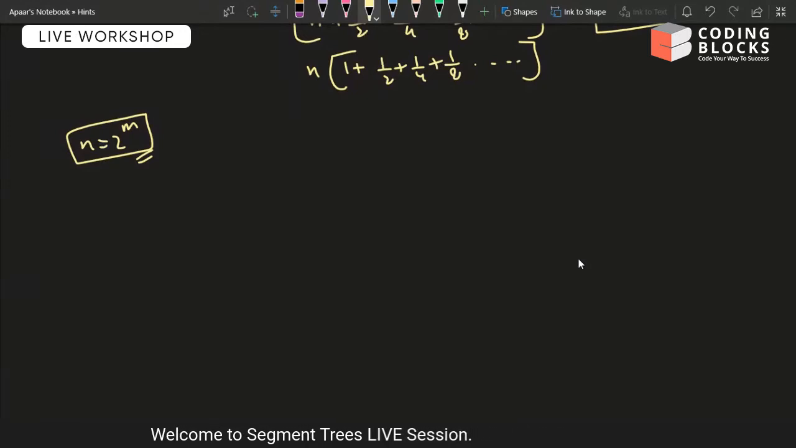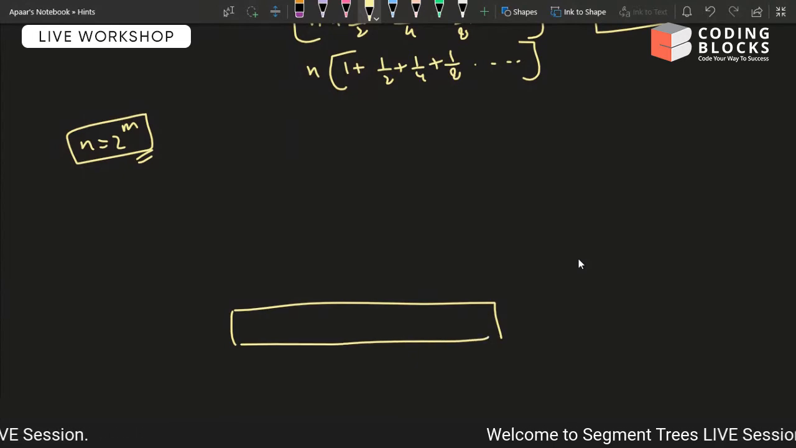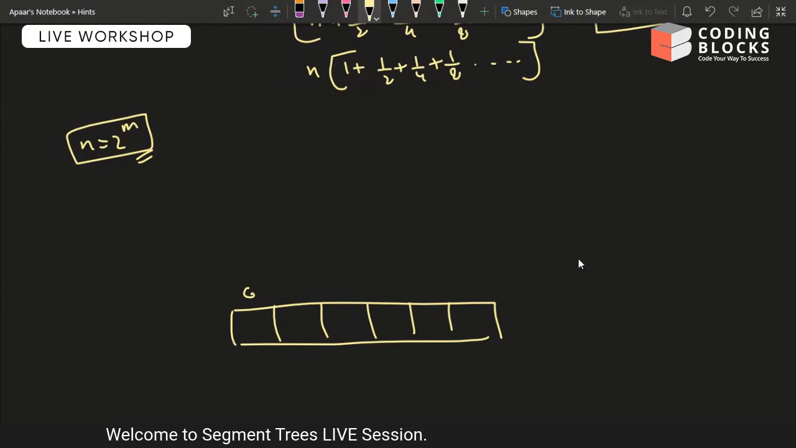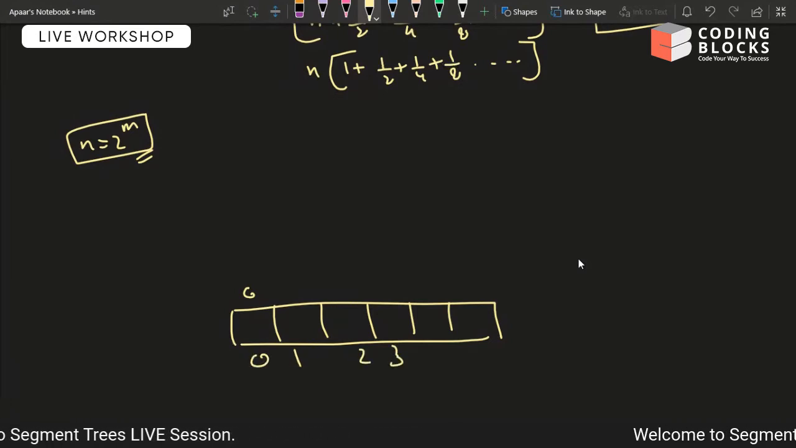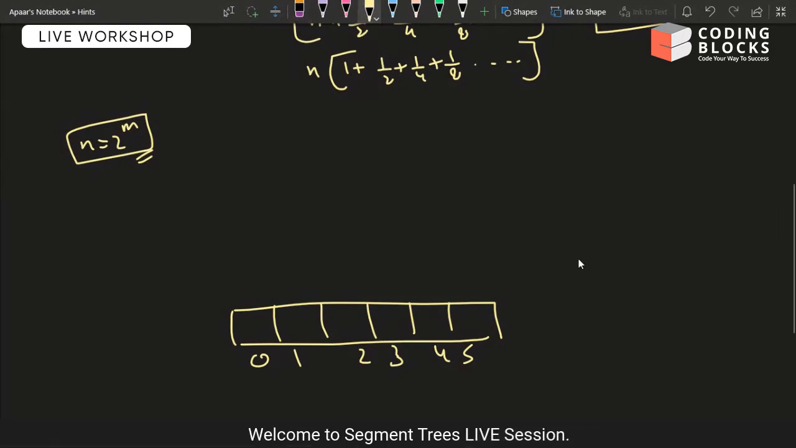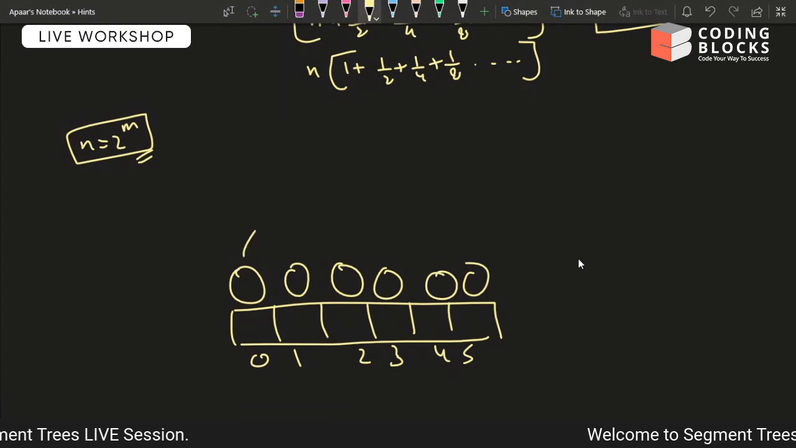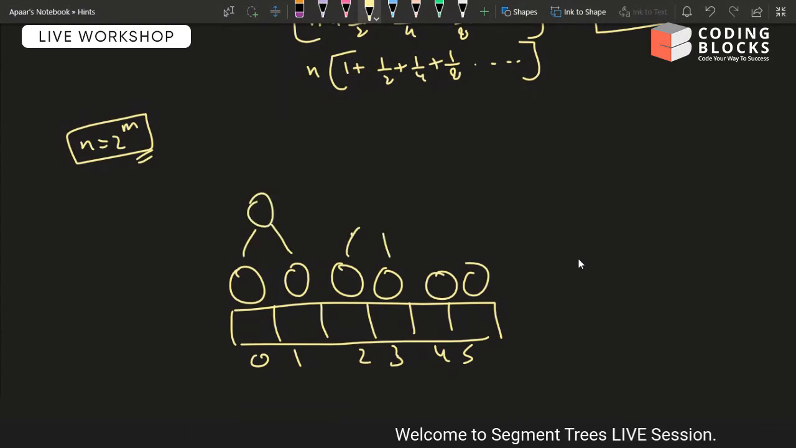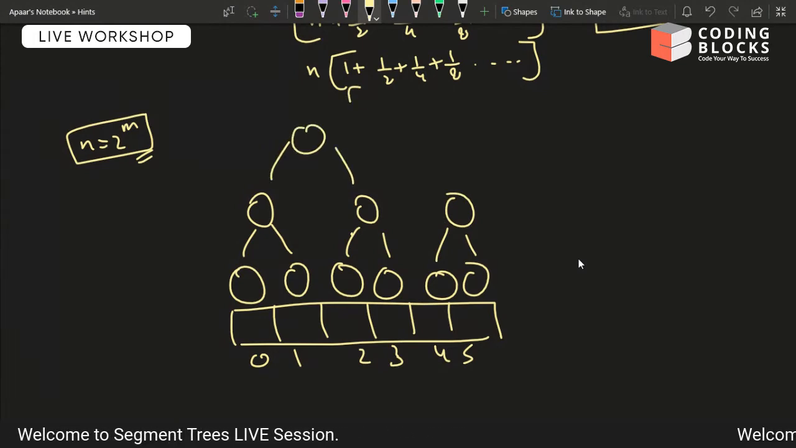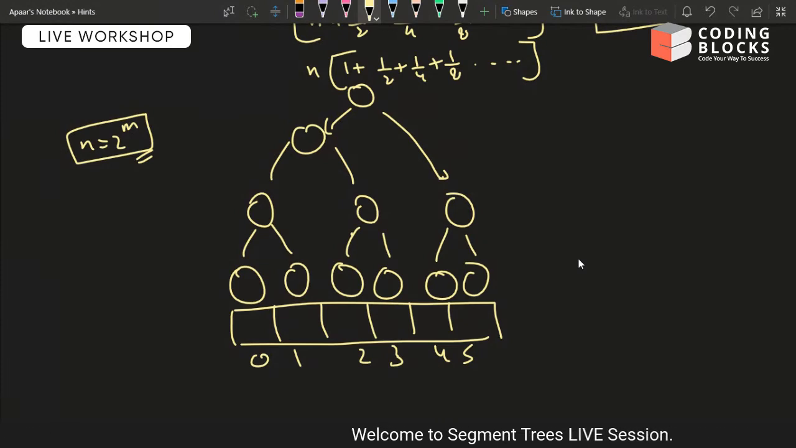But guys, imagine that let's take n as 6. That means that my array contains how many values? 6 values, right? And I have to build a segment tree on these 6 values. So guys, if I try to build a binary tree on this, I'll get stuck. Now I can combine these two, but if I have to combine these two, I can't take it this way, right? This won't form a good binary tree.